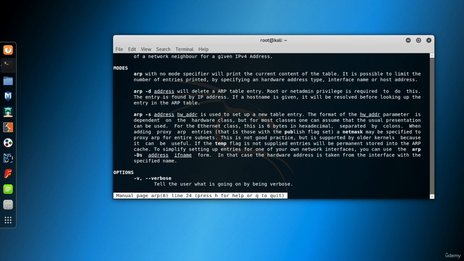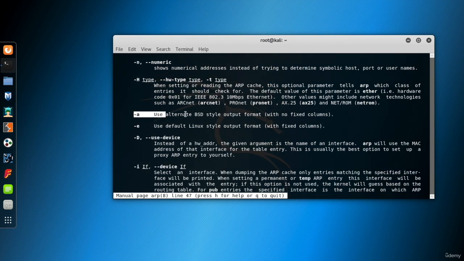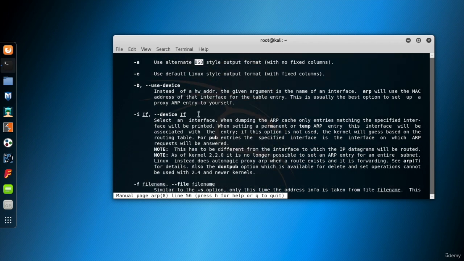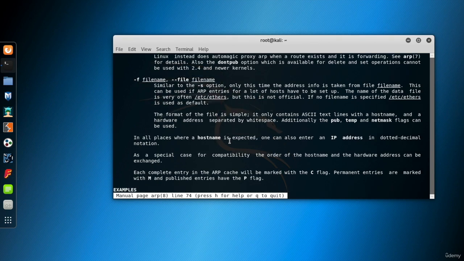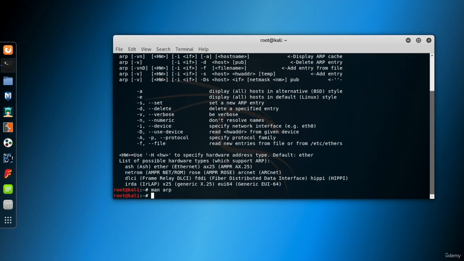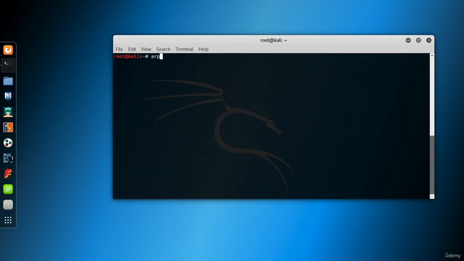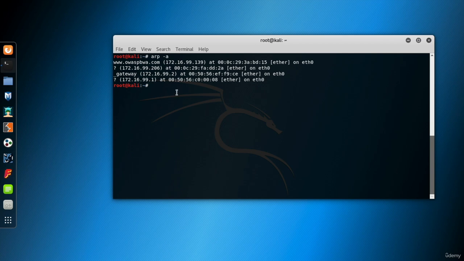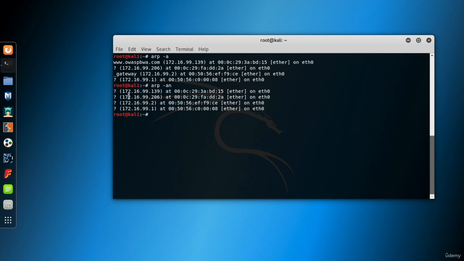In a Debian-based Linux system, -A parameter of ARP command is used to see the entries in BSD format, which we saw in macOS. -I is, again, to see the entries of a single interface. Okay, press Q to quit the man page. ARP -A displays ARP table entries in BSD format, and use N parameter to see the IP addresses instead of domain names of the systems.